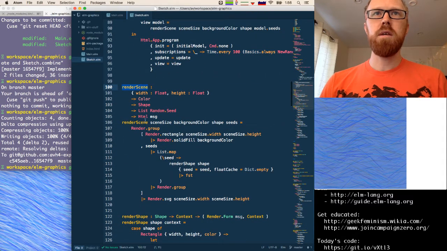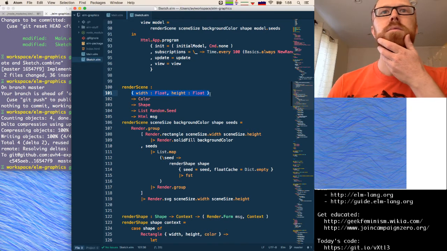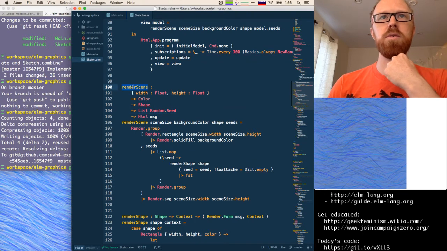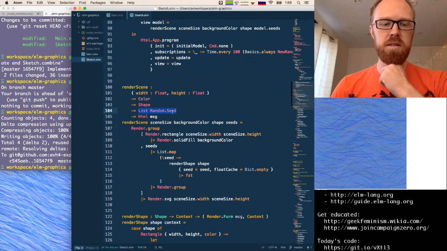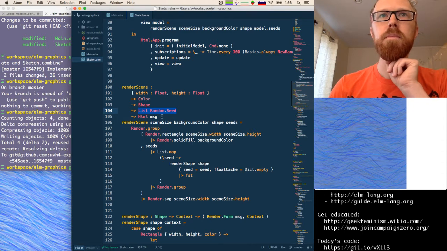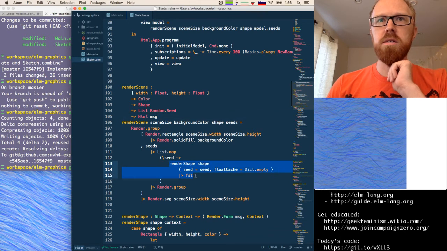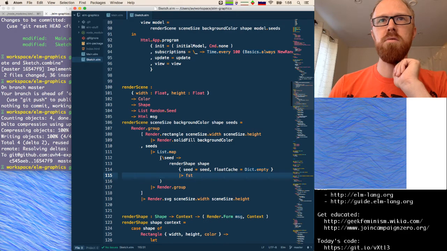So this render scene is what produces the HTML message, and the inputs to this are the size, a color, a shape, and the list of random seeds. Okay, so we can't put lazy directly around this because the list of random seeds is changing every frame. So what we would like to do is cache this part, what turns a seed and a shape into, what is this, a render.form.